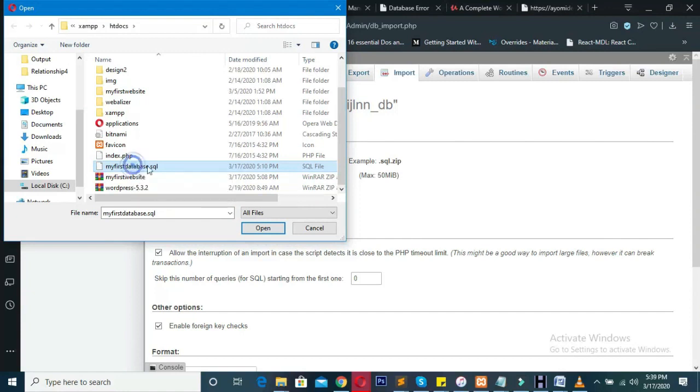So just click on the file and then click on open. The file ends with an SQL extension. Okay, it's a database file, so most database files end with .sql. So that is the database file for this website.